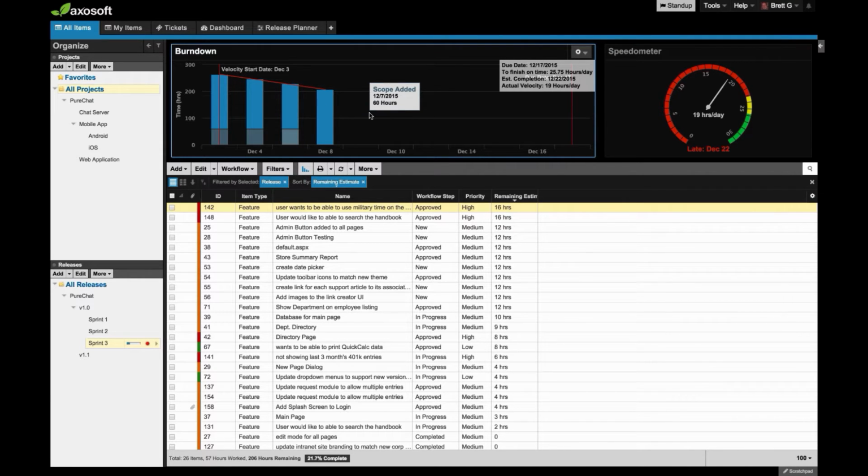And because of that, the actual velocity hasn't changed. This is actually something that up until now in Axosoft, your actual velocity was really only calculated by the difference between the first day and the last day. But now, since we're able to go into the past days and add that previous scope, your actual velocity isn't changing just because you've added or removed items. It stays exactly the same.